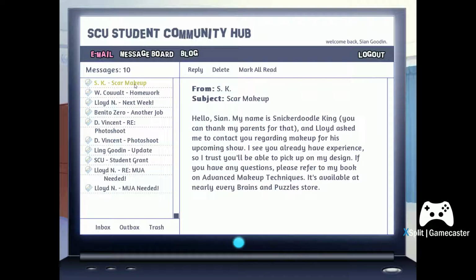Okay, and the SK Scar makeup. Hello, Sean. My name is Snickerdoodle King. You can thank my parents for that. And Lloyd asked me to contact you regarding makeup for his upcoming show. I see you already have experience, so I trust you'll be able to pick up on my design. If you have any questions, please refer to my book on advanced makeup techniques. It's available at nearly every Brain and Puzzle store.